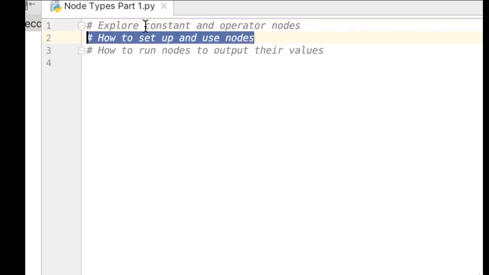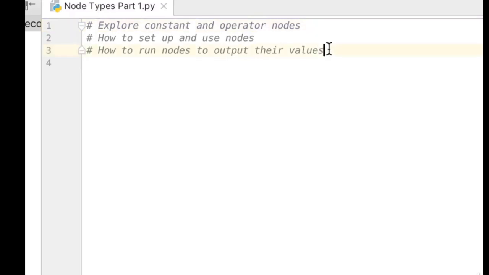So we'll first take a look at how to set up and use these particular nodes, and then we'll look at how to run the nodes to output their values using some TensorFlow sessions. As the tutorial progresses and we move on to the next few sections, we can explore some different kinds of nodes, and then finally, once we're comfortable with all of the nodes we'll be using in our linear regression model, we can work to actually build up that model from the start.